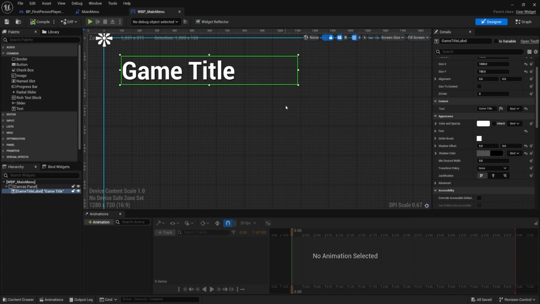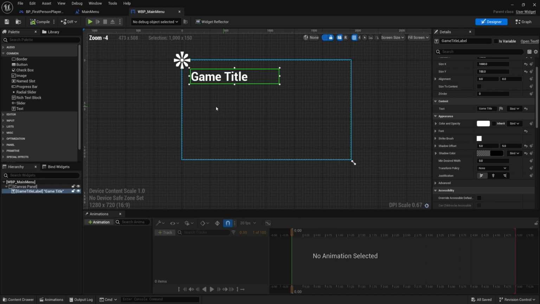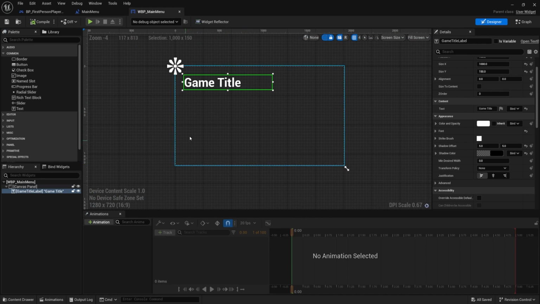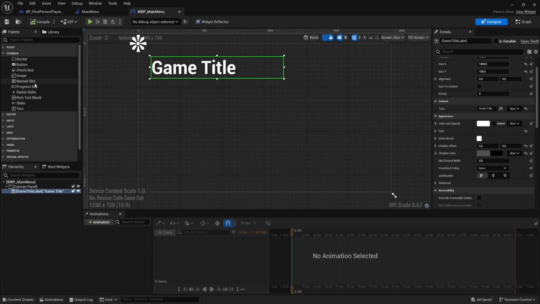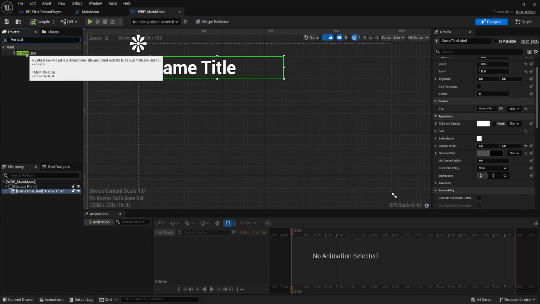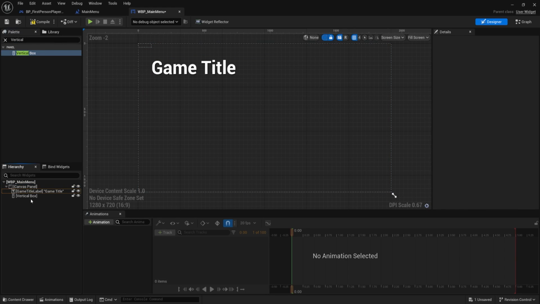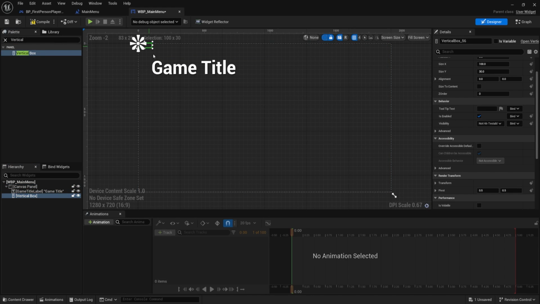Okay, open up your main menu widget again. Now we're going to create some buttons for our main menu. So what I'm going to use is something called a vertical box. So if you search for vertical box, drag it down underneath the canvas. And what this is going to do is help us lay out our buttons in a very clean way that will expand automatically and be perfectly spaced. We don't want to do this by hand and be slightly off in pixels. That would just take way too long.